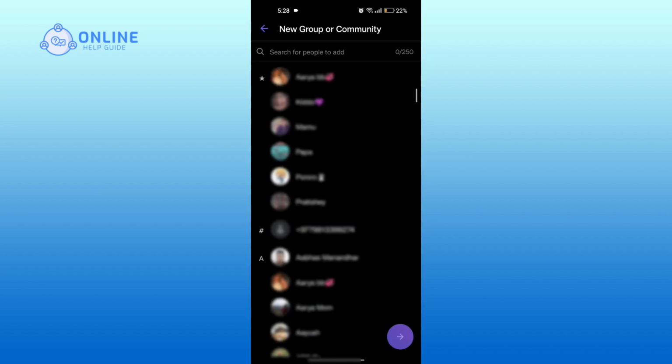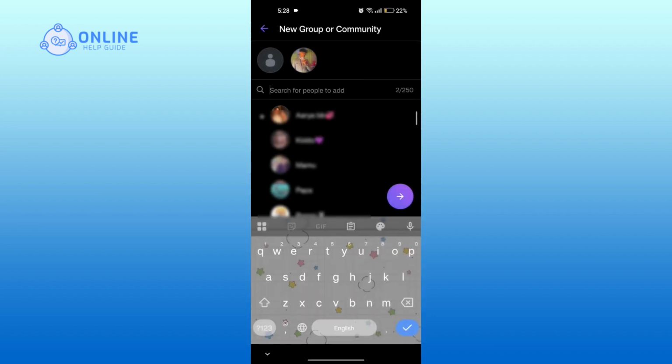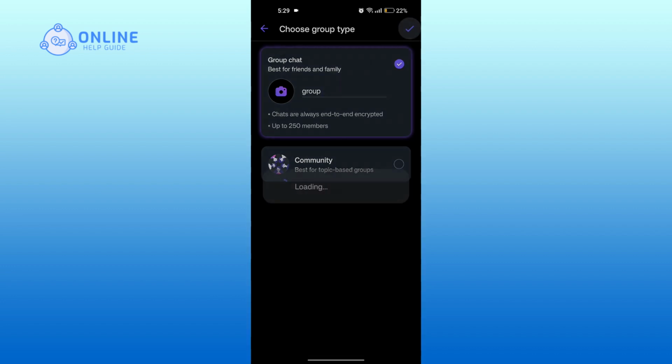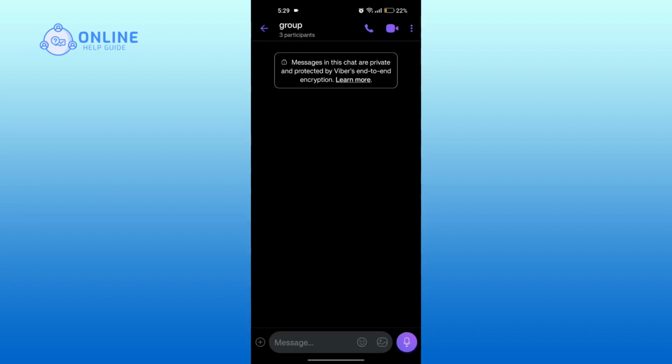Now select the people that you want to add in the group. After you're done, tap on the arrow at the right side to proceed. You can add the group name or group picture as you like. After you're done, tap on the icon at the top right, and your group is created.